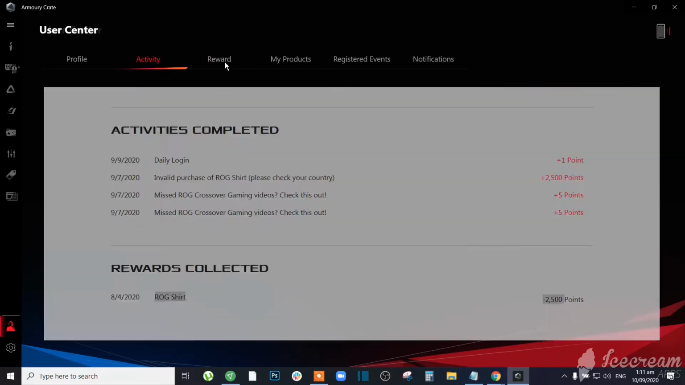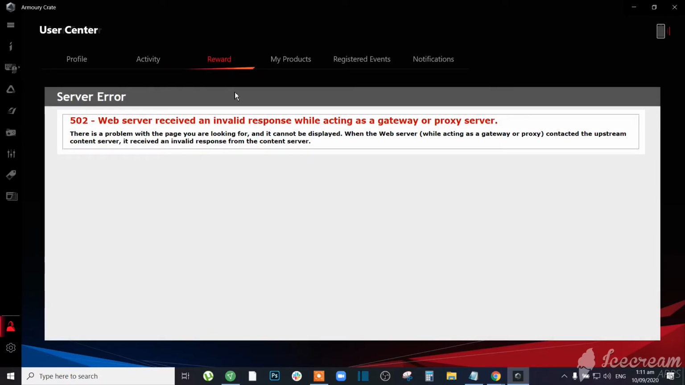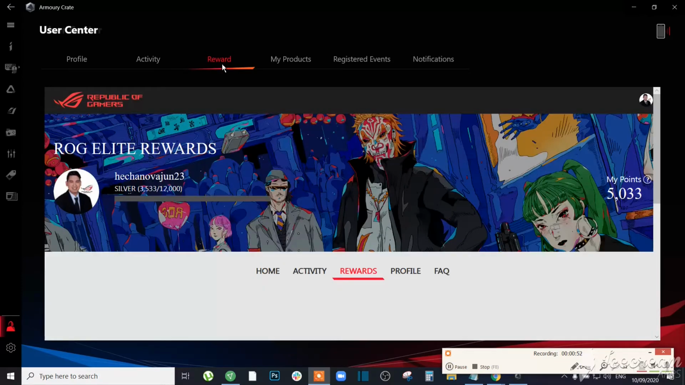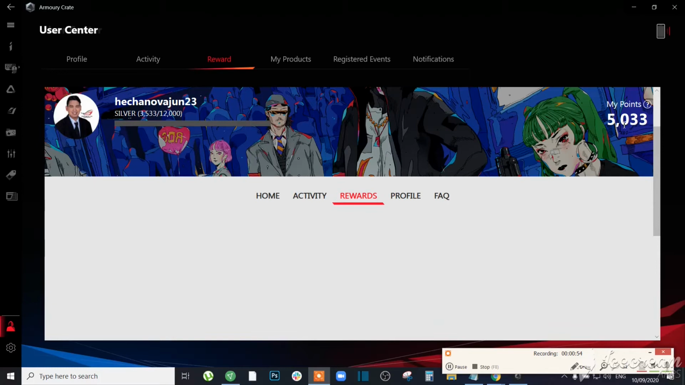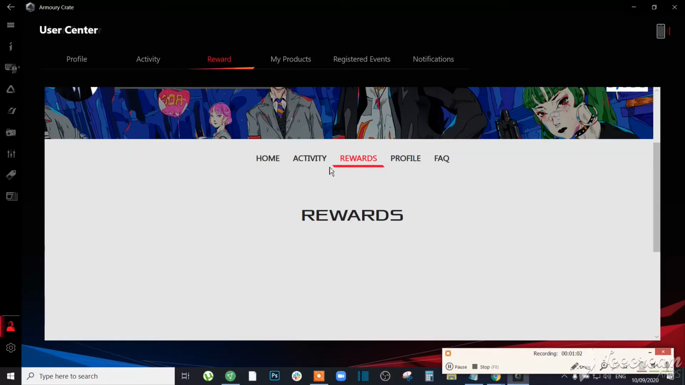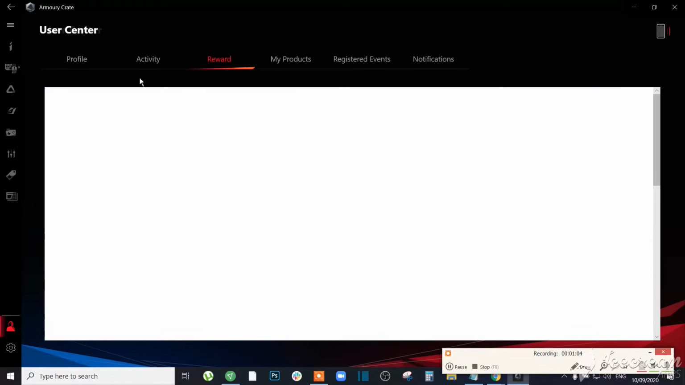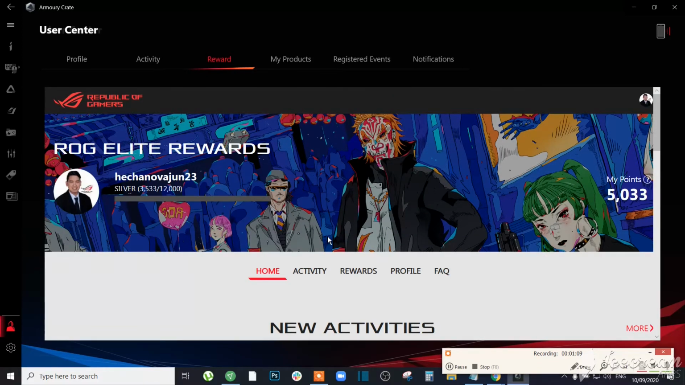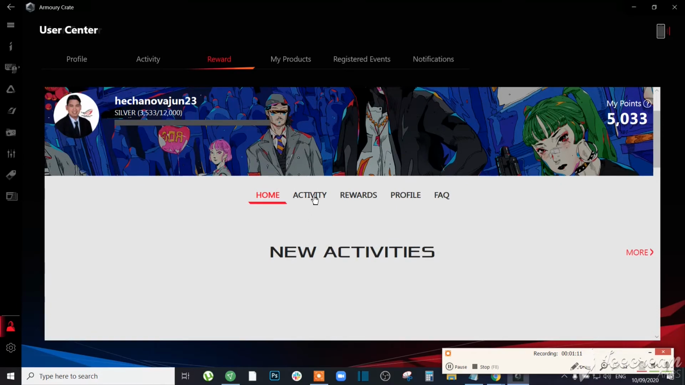Okay. Teka lang. Post ko muna. Okay. Ayan na. So as of now, mayroon tayong 5,000 points, because every day we are logging in and because they have activities here guys sa Armoury Crate na you can earn dito sa activity.